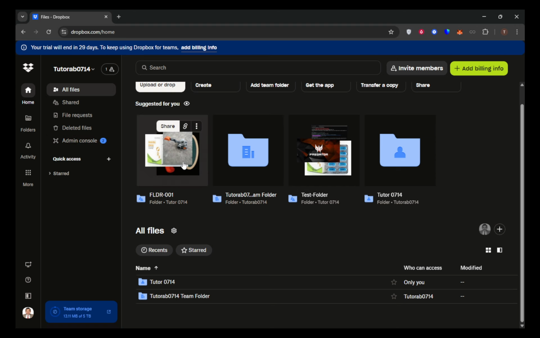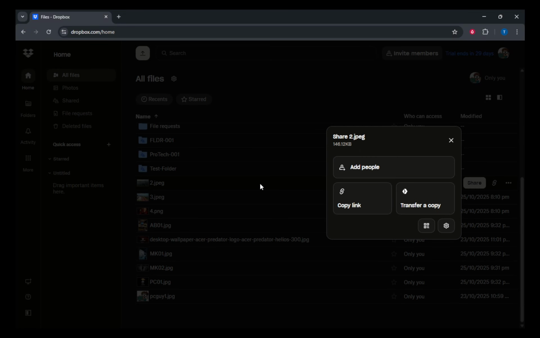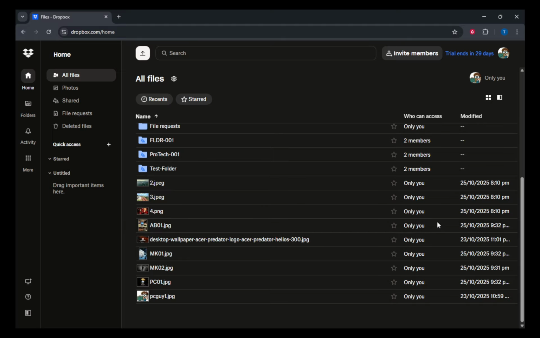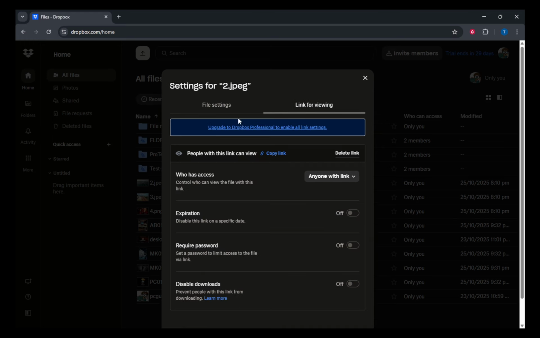To check or enable the Anyone with Link access, you'll need to log into your Dropbox account. Navigate to the file or folder in question and click on the Share button. Then go to Manage Link or Link Settings, depending on what you see. Within these settings, select the option that allows anyone with link to access.